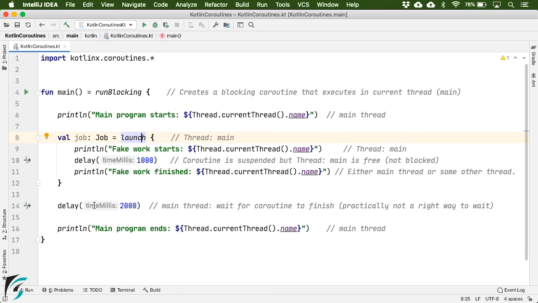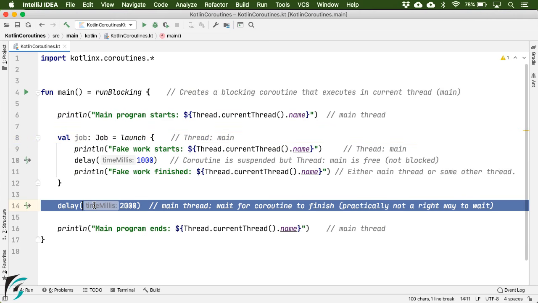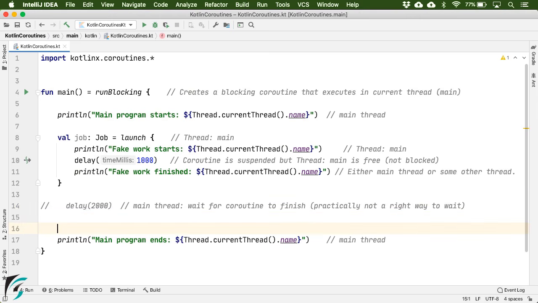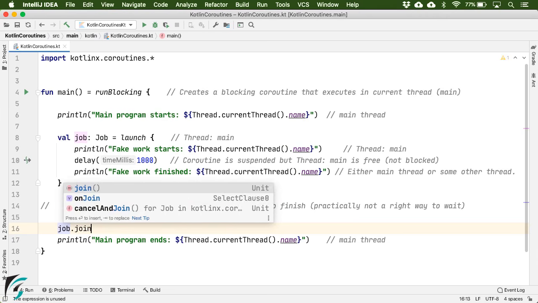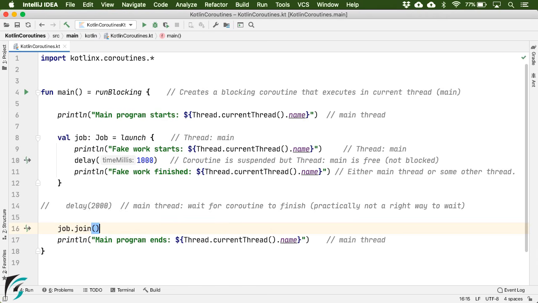Now, as mentioned earlier, the usage of delay over here is not the right way to wait for the coroutine to finish its work. So instead of this statement, what you can do is you can use the job object and call the join function. So this join function will wait for the coroutine to finish its execution, only after which the next statement will be executed.